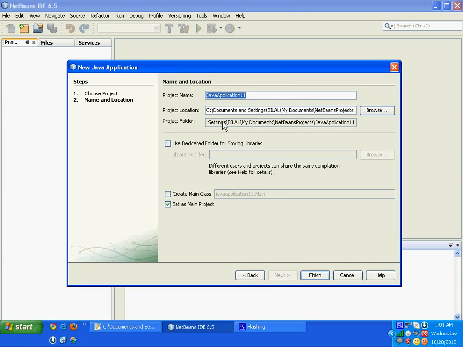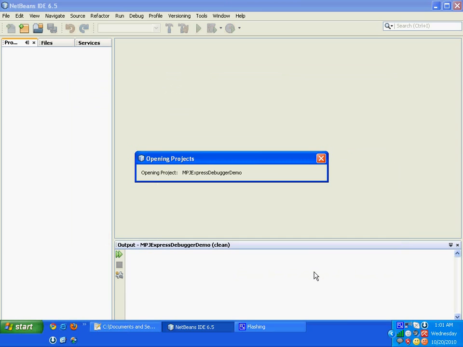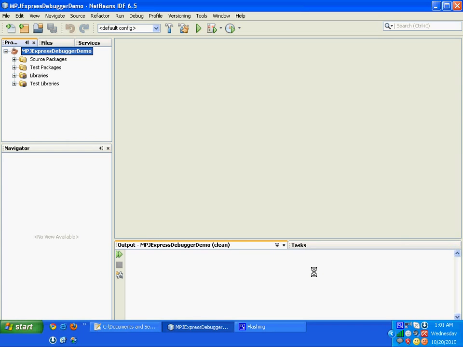Here is the name of your project. Let's suppose MPJExpress Debugger Demo is my project name, and finish it. Now I have created a very basic Java project.